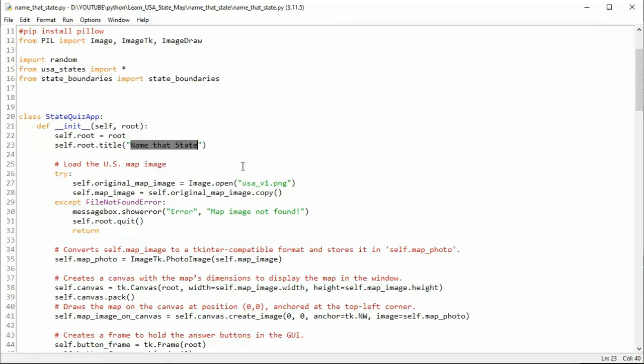Then our goal is to take that image, USA_v1.png, and I'm going to say open image, and I'm going to assign that to this variable called original map image. Then notice here, I'm just going to make a copy of that, so this variable name dot copy into map image.